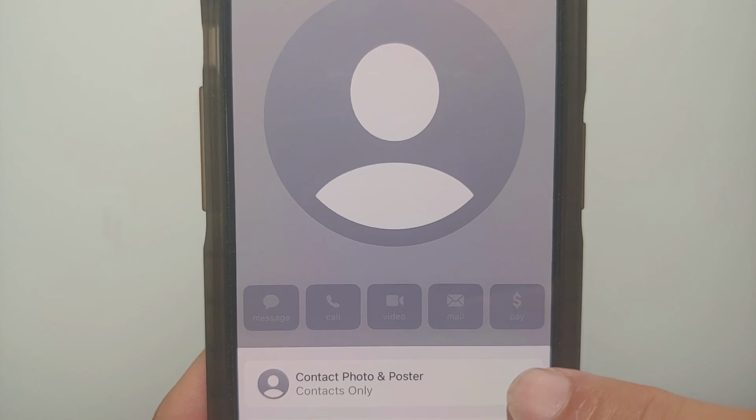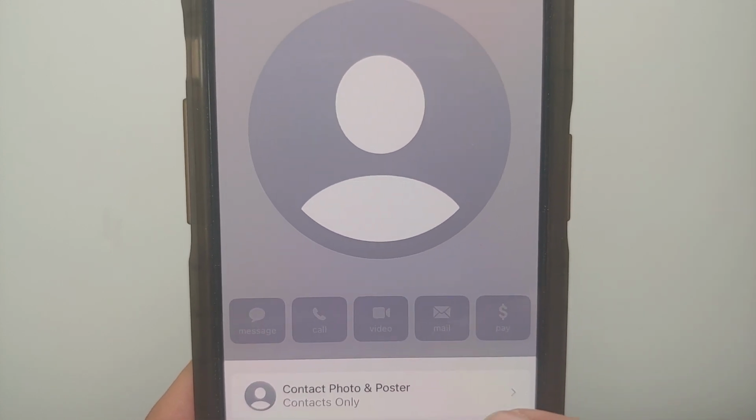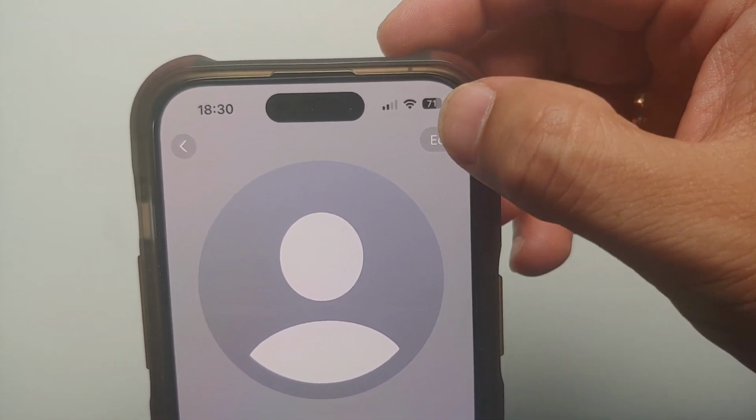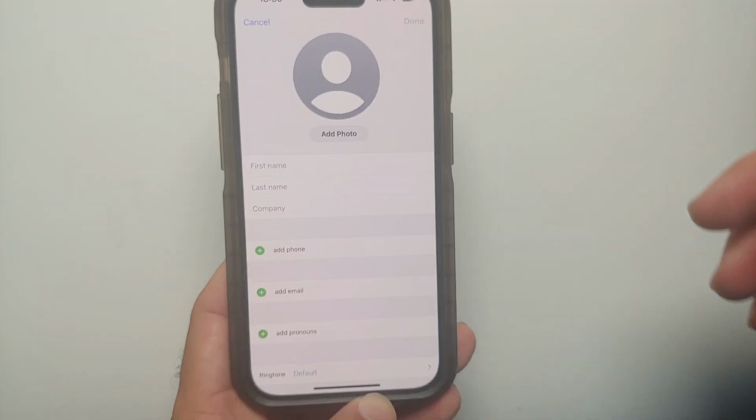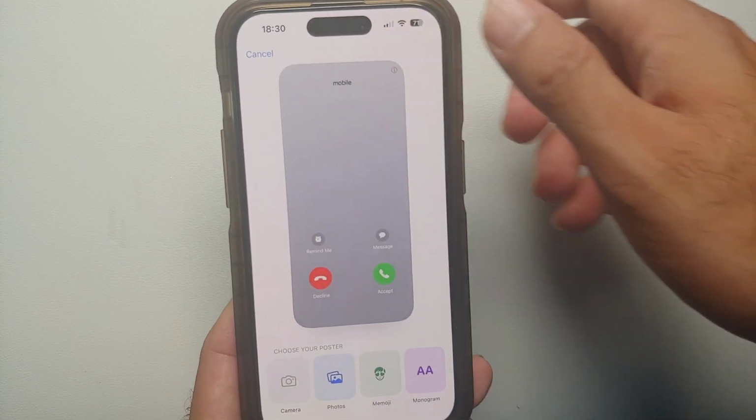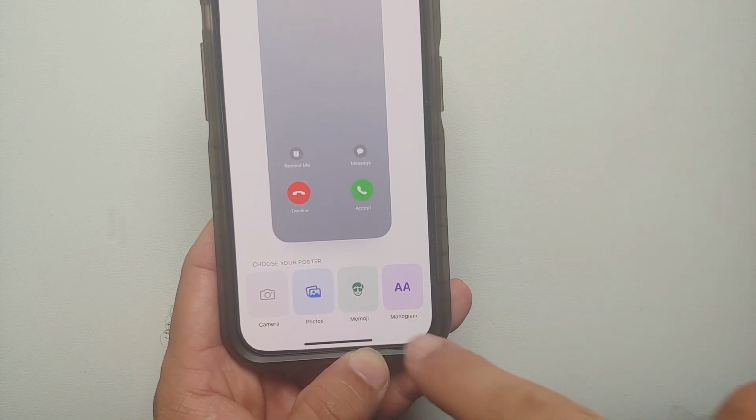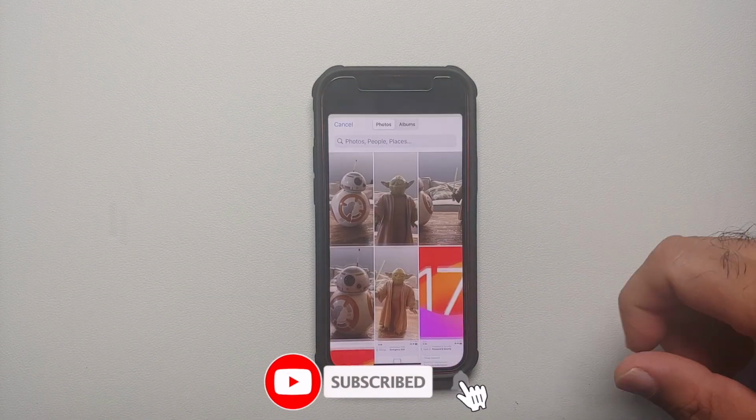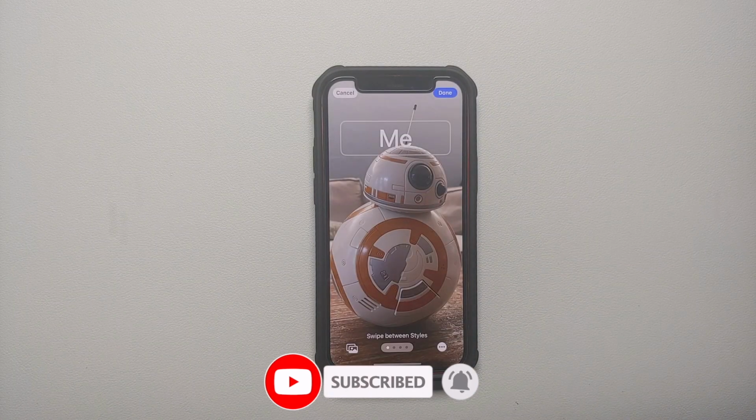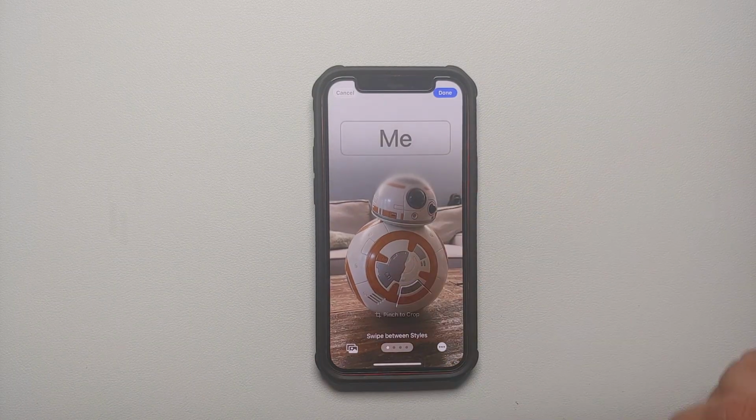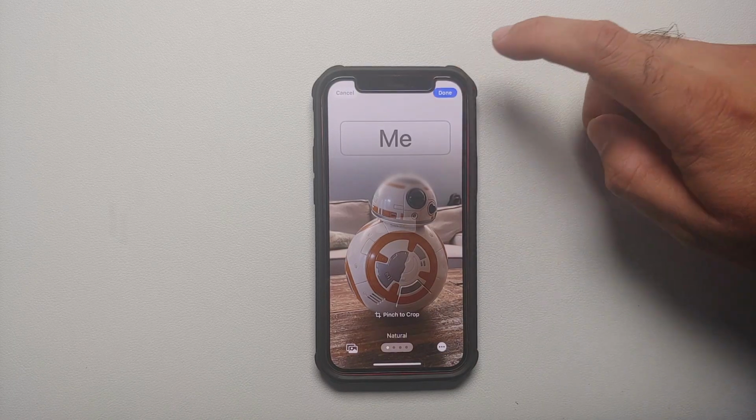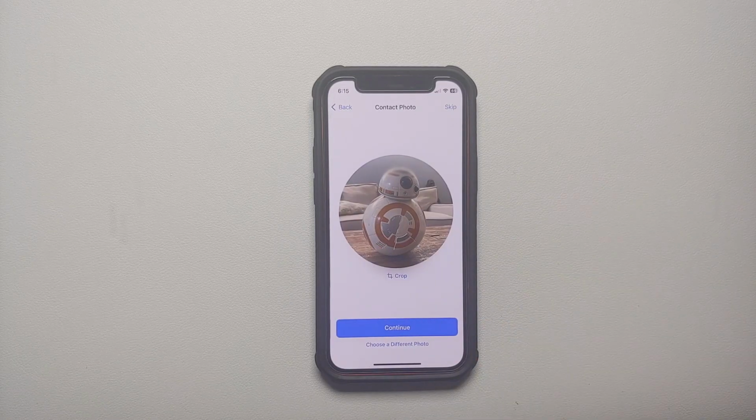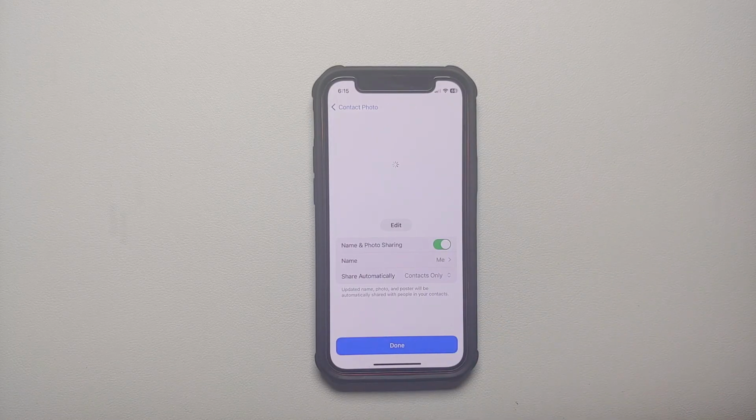In case when you tap on this contact photo and poster, you do not get the option to create your contact poster, then on the top right you have the edit option. Select this option, and now if I select add photo, I have the option of choosing my own poster. And we are back to the same screen. So let us go into photos. This time around, let me choose a picture of BB8, and then all I am going to do is say done on the top right, select continue on the next screen and select continue one more time.